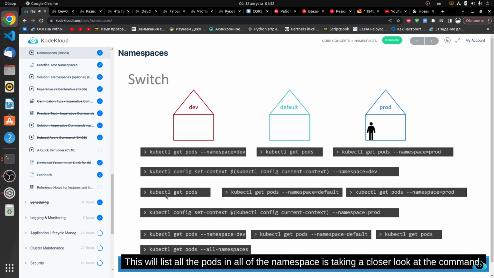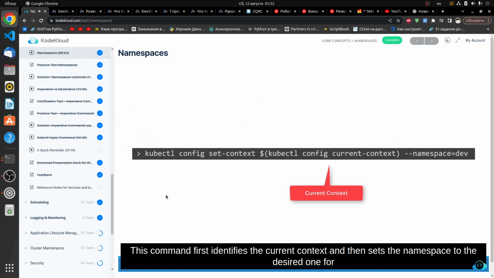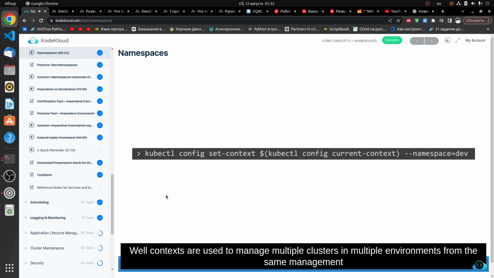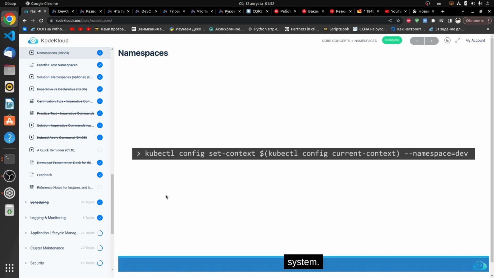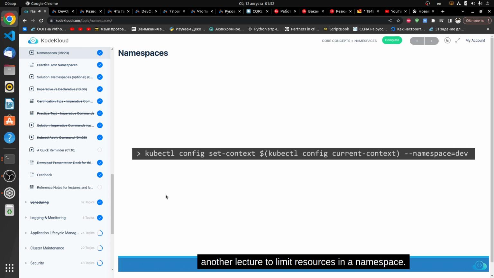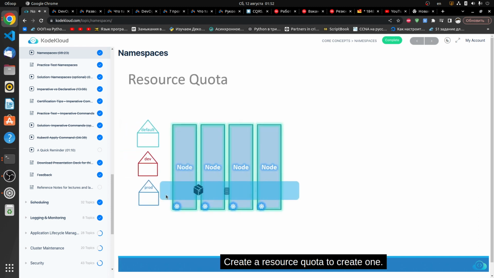Taking a closer look at the command, this command first identifies the current context and then sets the namespace to the desired one for that current context. Well, contexts are used to manage multiple clusters and multiple environments from the same management system. It is a totally separate topic to discuss and requires its own lecture, so we will discuss contexts in another lecture.